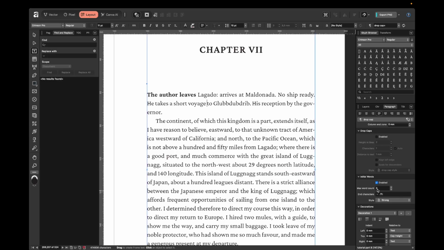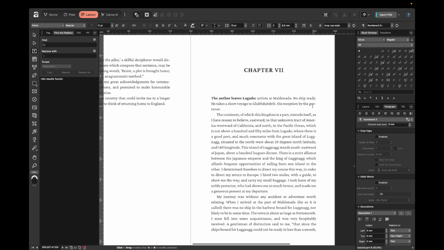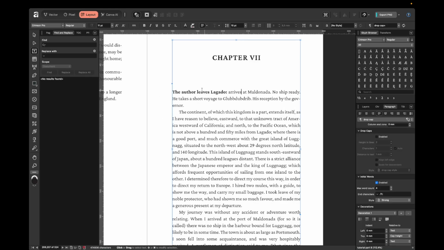Here we have max word count only 3. If we increase it to 4, we see that 4 words also changed. So every time our first paragraph will look like this. So first letters will be different.